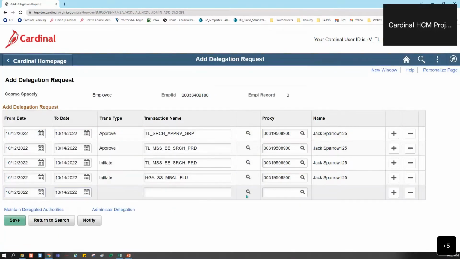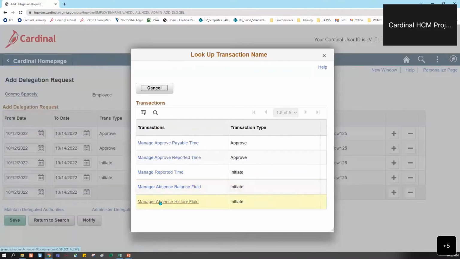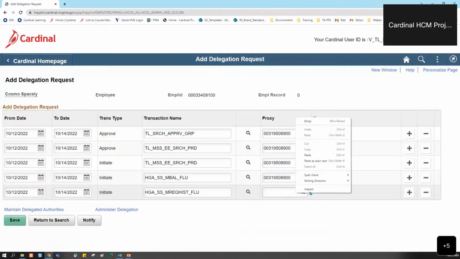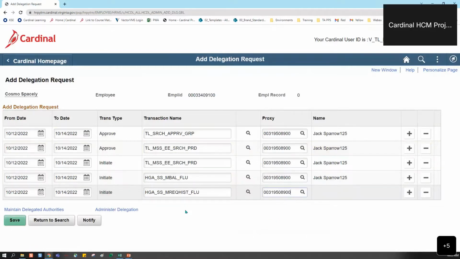So it is a little repetitive, but it is very important that you get all of them. And then you want to just double check that your from and to dates are correct. You can't do past from and to dates. You can only do future, starting with today's date and any future dates.